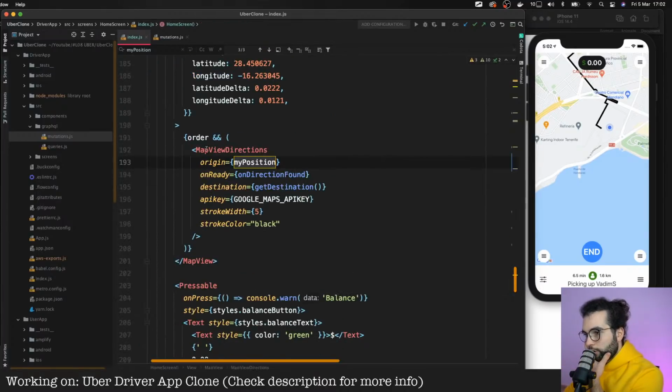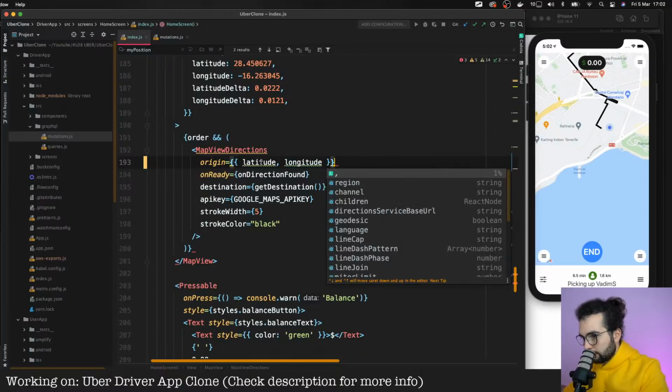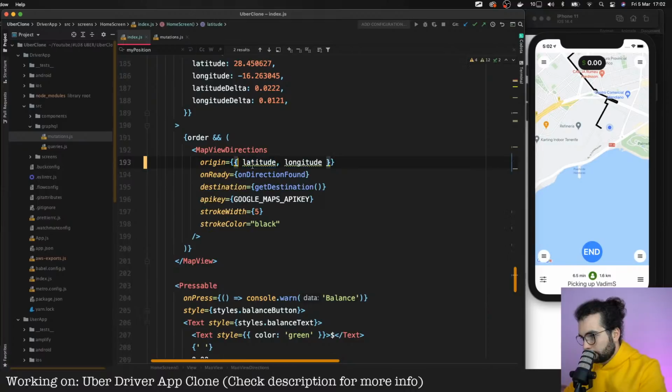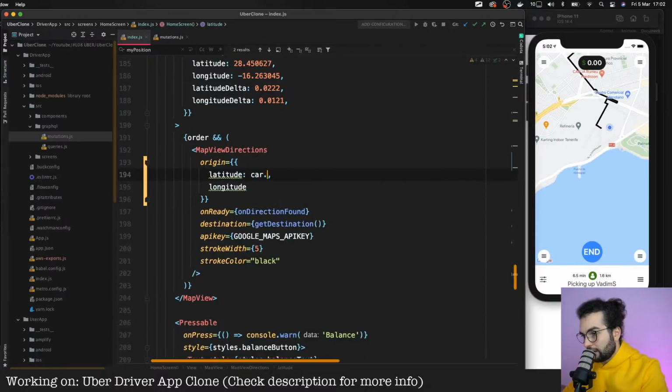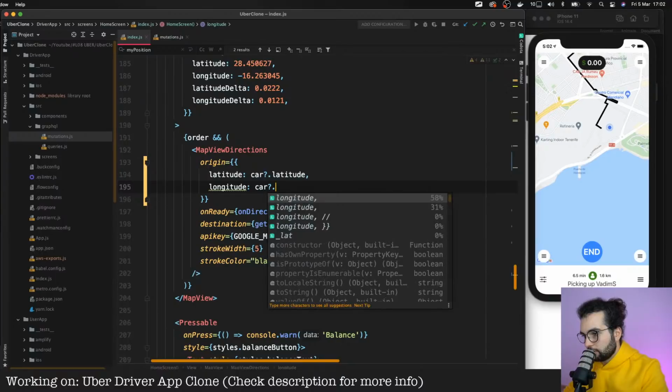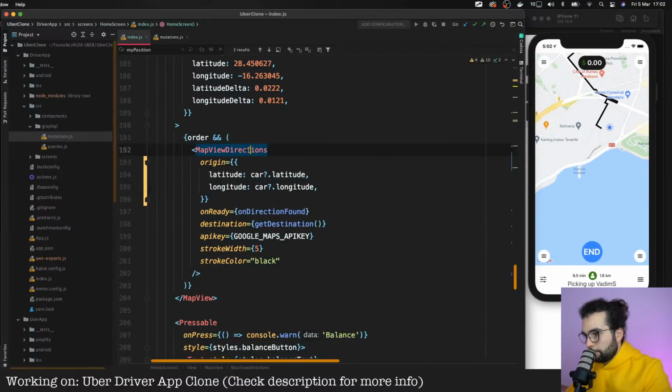Then map view origin is latitude, longitude. Come on, longitude. And these values we're gonna take from the car. The latitude will be car.latitude, and the longitude will be car.longitude. Map view direction. Okay, let's save.